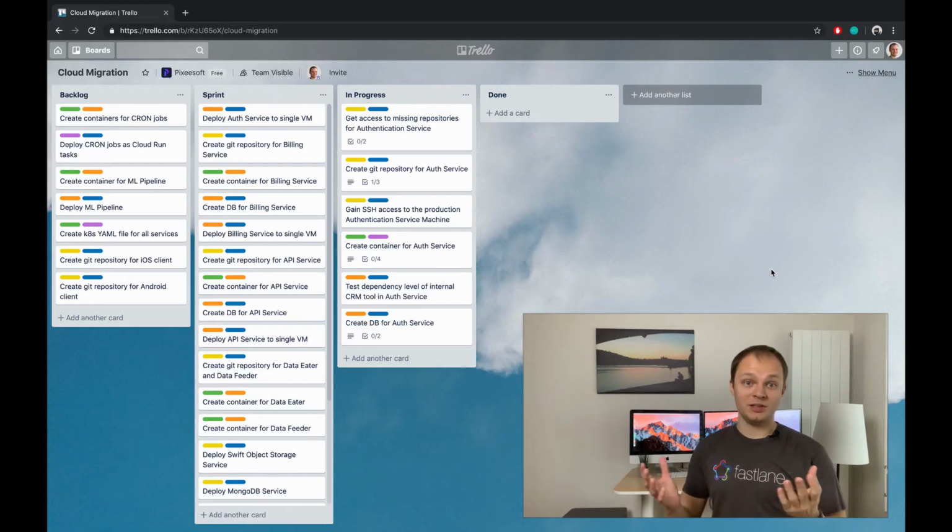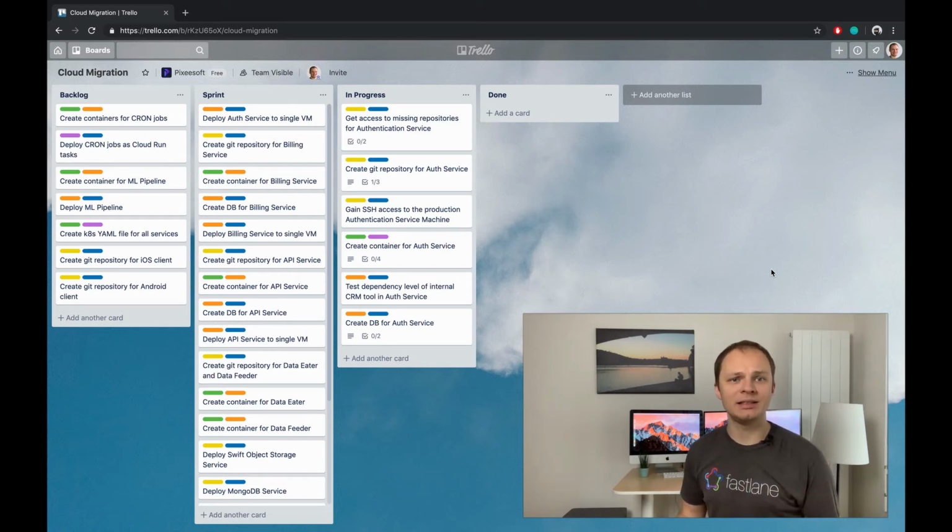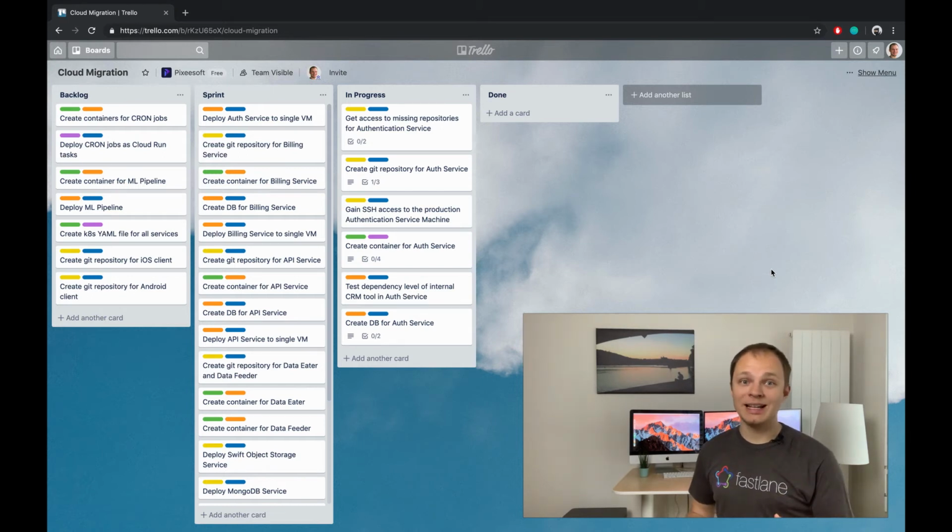So, there is the updated board. As you can see, I added the roadblocks mentioned before. I also added the issue for testing how much of a dependency the CRM tool actually is, if it will simply fail silently or actually not work at all. I don't need to remove the issue regarding the database, it still needs to be done. It will just be deployed on the same machine, at least for now.